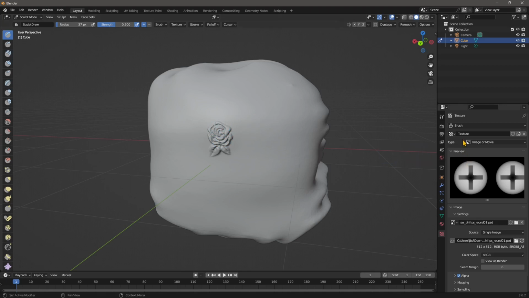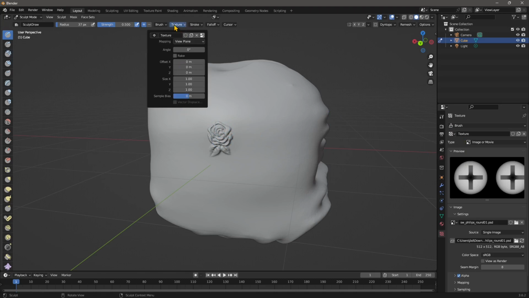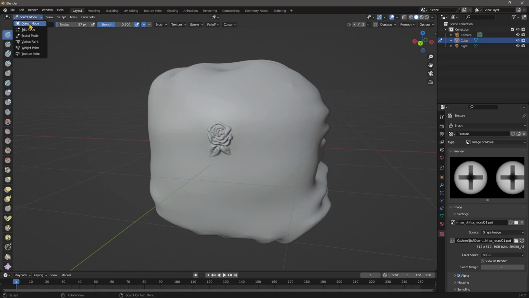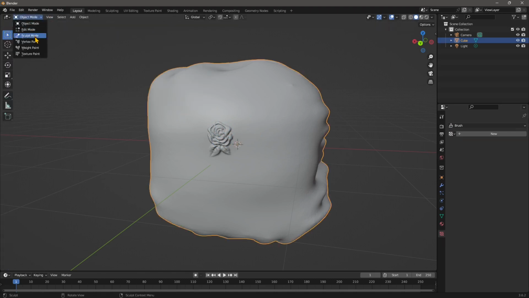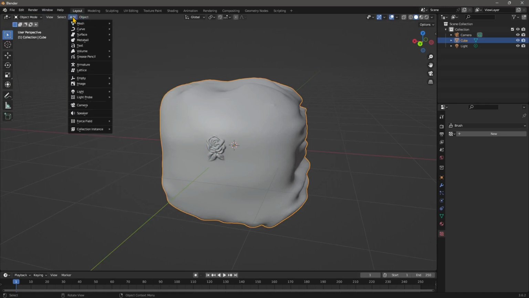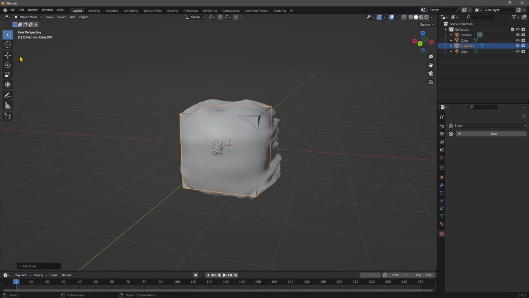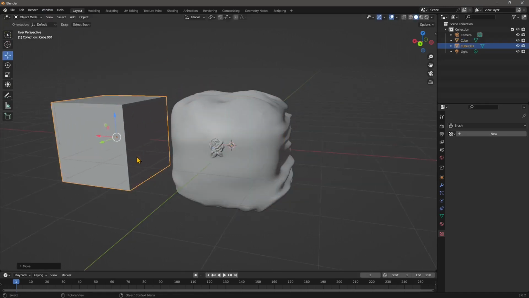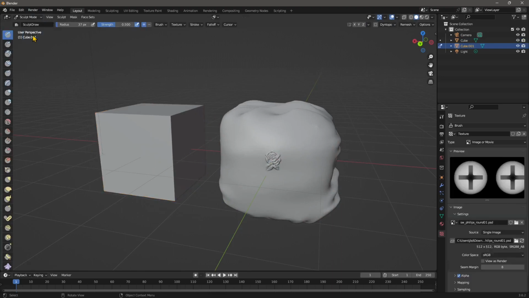So first thing here, usually we don't have a texture. Right here, we are in sculpting mode, by the way. So not object mode, but sculpt mode. And if you want to do something similar, just to show you real quick, just add a cube like this, and then you switch to sculpt mode.